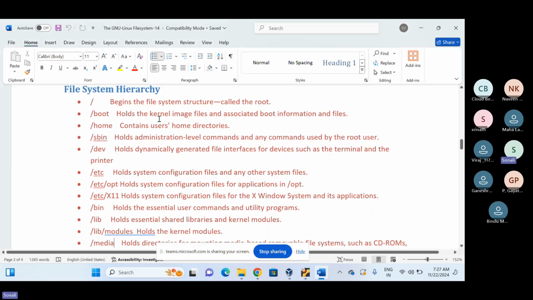So we have this boot. It holds the kernel image files and associated boot information and files. Then we have this home, which contains users' home directories. Then we have this sbin. It contains all the administrative level commands, and any commands used by the root user.